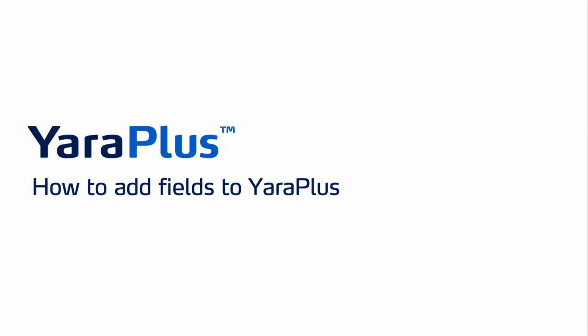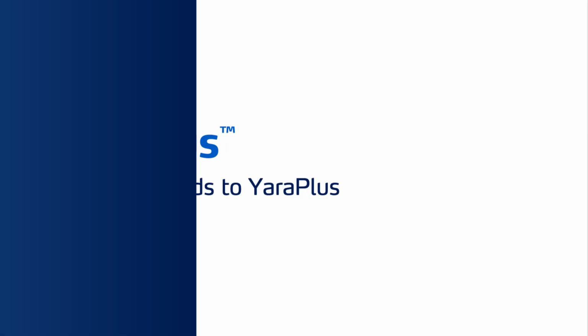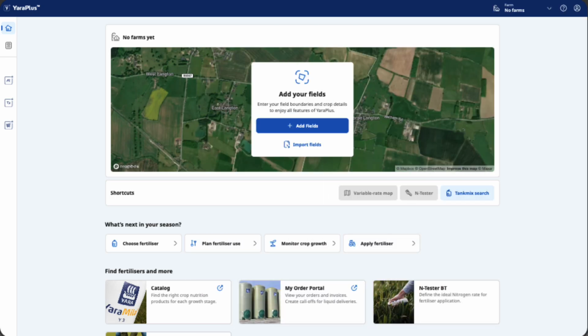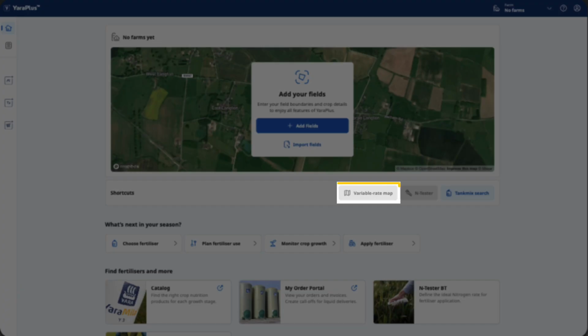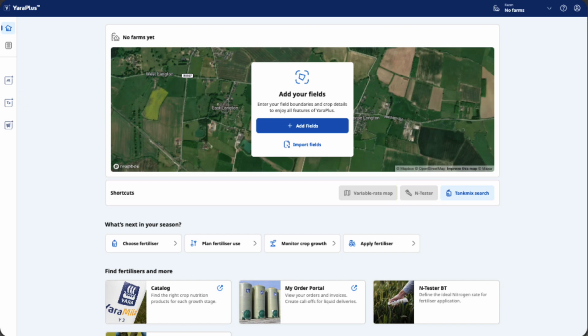Hello! In this video, we'll show you how to add fields to your YaraPlus account. Adding fields unlocks key agronomic tools like variable rate maps and N-tester, so you can manage crop nutrition more precisely.